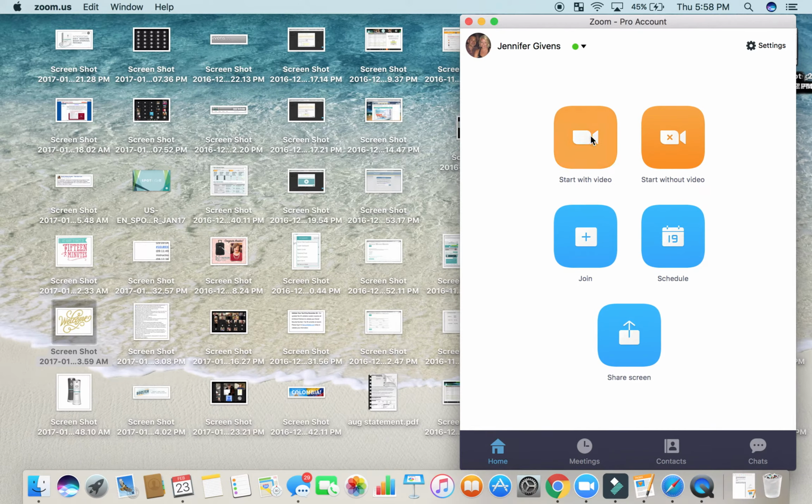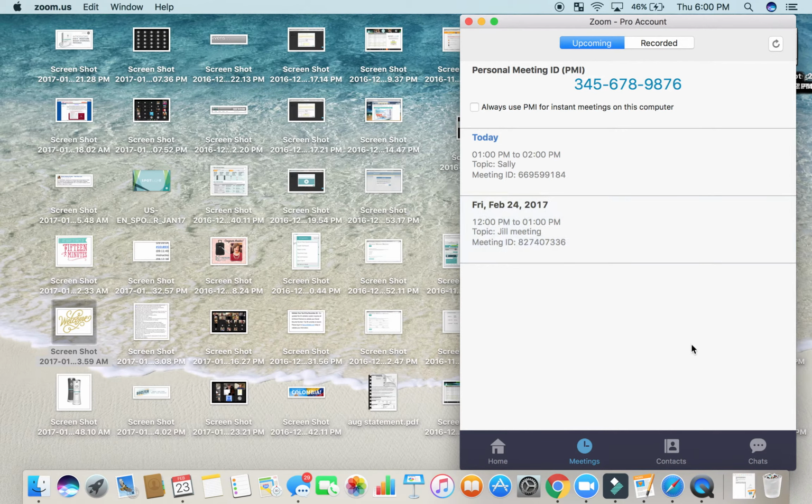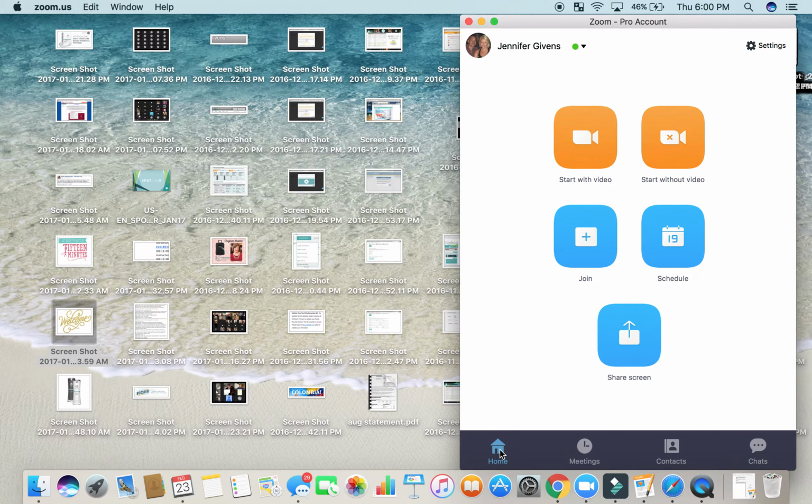If I copy, what happens is it's copied to my clipboard, then I can paste it into an email or a text message or whatever. And let me figure out, I'll put it in the chat whenever we get in the meeting so you can see how it copies.